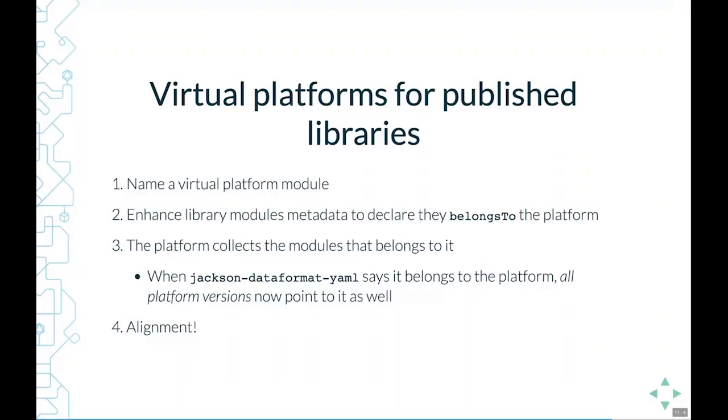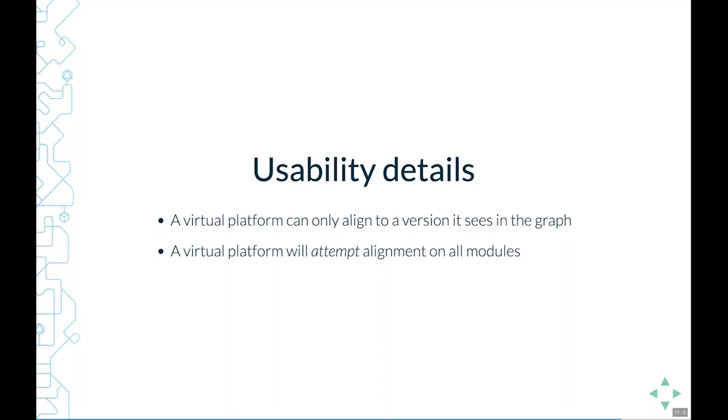So again, quick recap for the people that would look at the slides online. You've got a virtual platform for the existing published libraries. You can name a virtual platform module. You enhance library modules' metadata to declare that they belong to it. The platform collects the different modules, collects the different versions, and then performs the alignment. It is not magic again, it's science. Details in the code if you're really interested in that.